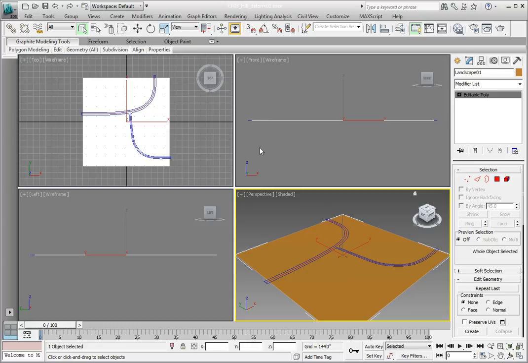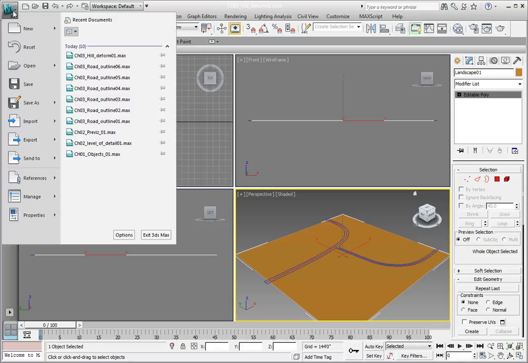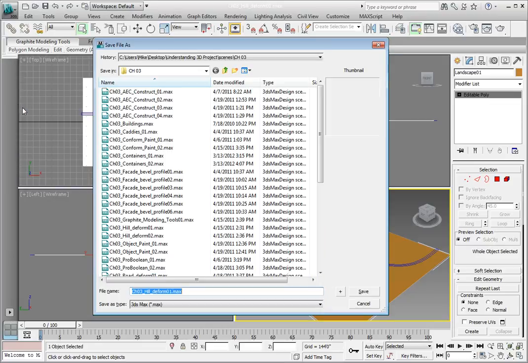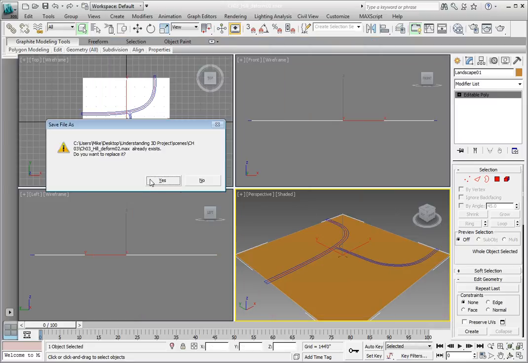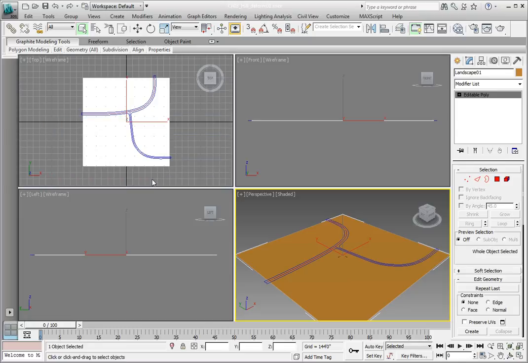In order to make sure that we don't mess up our current configuration and that we have a file that we can go back to if we need to start over, let's save this file with an increment. Click on the Application button. Click Save As from the drop-down menu. In the Save File As dialog, click the plus button in order to increment the name as a new file. If this asks you to overwrite a file that already exists, just click Yes. You are now working with a file called Chapter 3 HillDeform02.max. We will use this file to do our editing while keeping the original data in the file 01 intact.